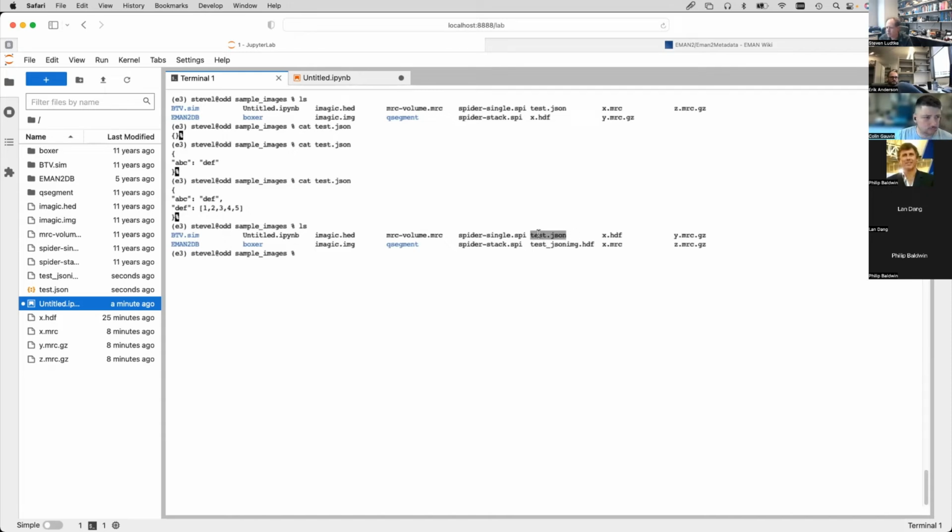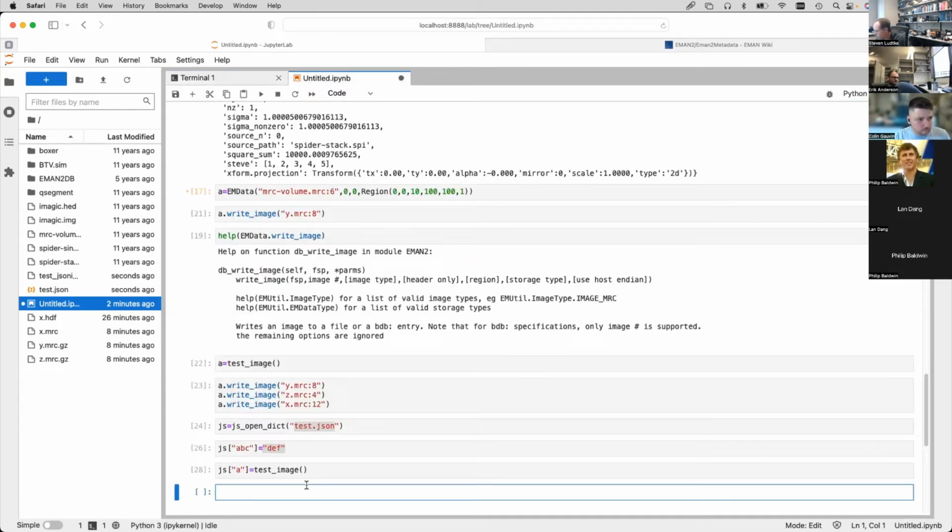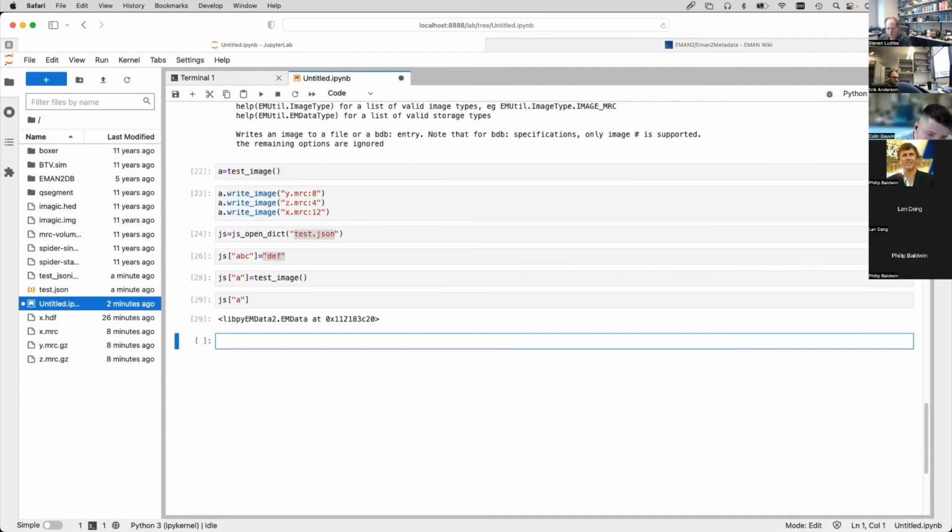So if you write an image to a JSON file, what it will do is put in a reference with this special __ image thing. So A here will have this special notation inside it, and then it'll point to the actual image object on disk. From a user perspective, though, I can then just say JS of A like that, and it'll read the image back in for me.